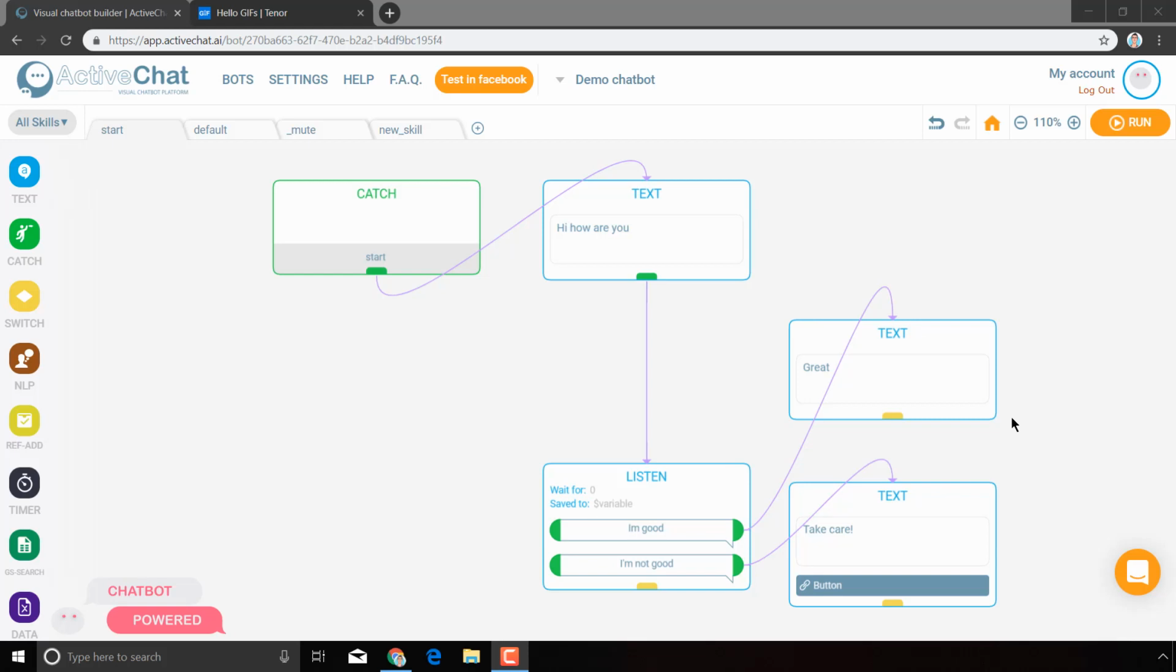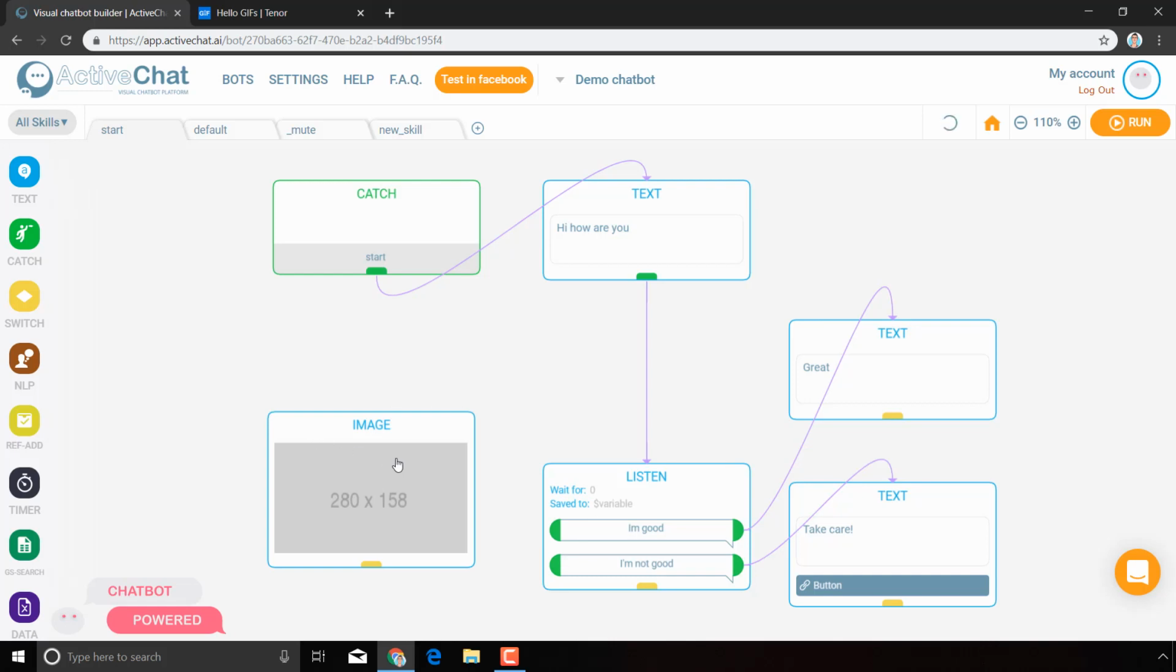In the last few videos, we had a look at adding text and listen blocks to make our first simple chatbot. In this video, we'll be dealing exclusively with the image block, so let's drag one and place it on the canvas. The flow will be like this: the skill will be triggered, then this hello image will be shown, and then this question, "Hi, how are you?"